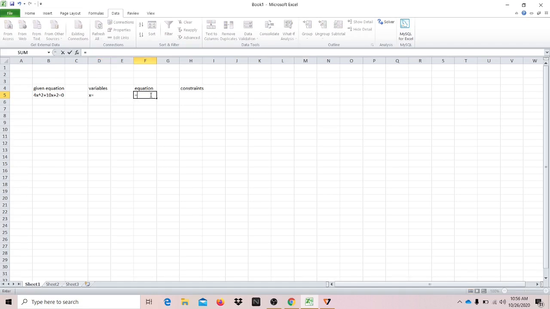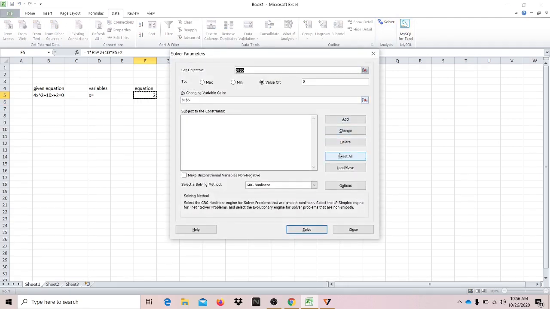So equals to 4 into, what is x? This is x. And we get the power using this symbol, we call it caret, and this is square. So 4x square plus 10 into x plus 2. And what is the constant? The constant is 0. Now to solve this, we'll click on this cell, go to Data and Solver. Now we will reset all the values. Okay. Now what is our objective? Our objective is this equation, and we need to set our constant. So the value of constant is 0.